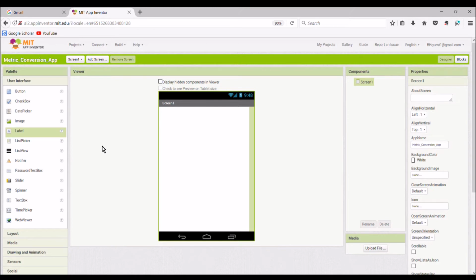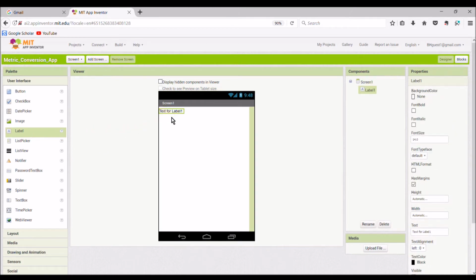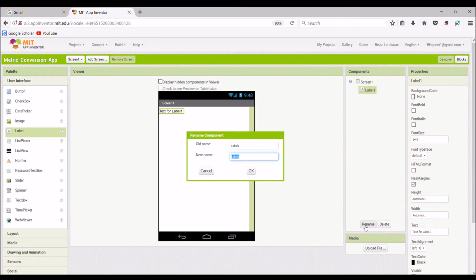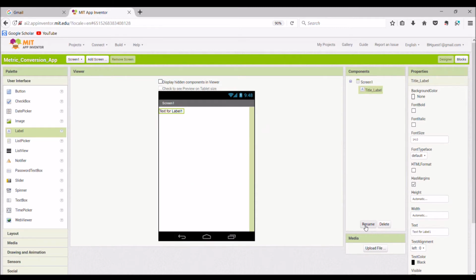We're going to begin by putting a label at the top, and we will rename this our title label. And this label will have the title of our app. A title in this case needs to be prominent because the idea here is that if a user accidentally starts up the app or is switching between apps, they know what app they have open. Let's make the font bold and increase the text to a size, say 30, and change the text to metric conversion.